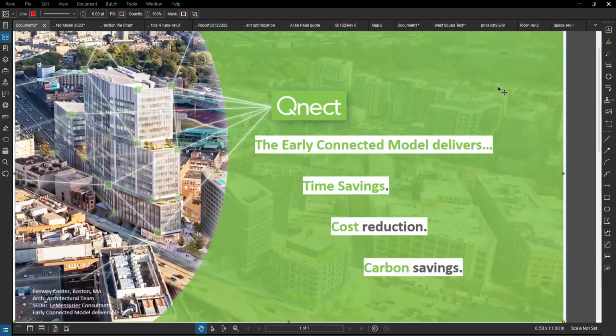This video will provide a general overview of the early connected model delivery. An early connected model is a 3D Tekla model with 100% of the main structural connections engineered and detailed back into the model. This delivery saves time, lowers costs, and reduces carbon. Let's get right into the workflow.